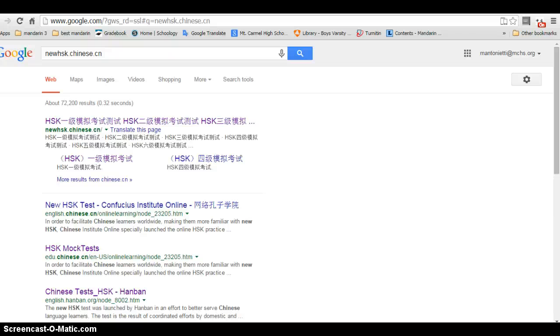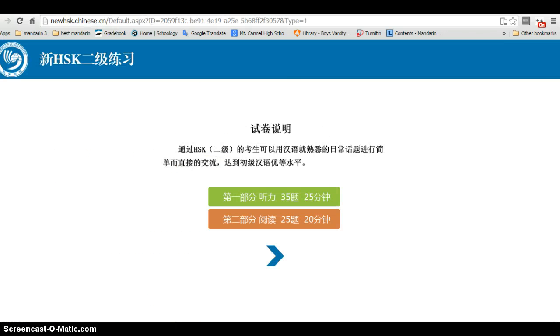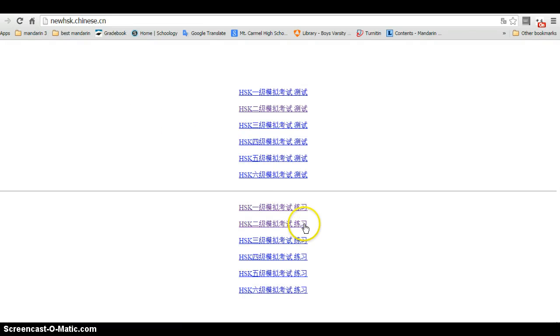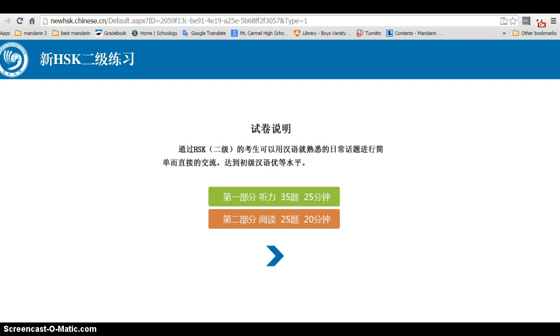This is called newhsk.chinese.cn. When I click on that, it opens up that window that you saw before that has the different options. I choose this Li and Shi down here, and it takes a while, but it opens up to this, and then it tells you this is what the test is going to have.